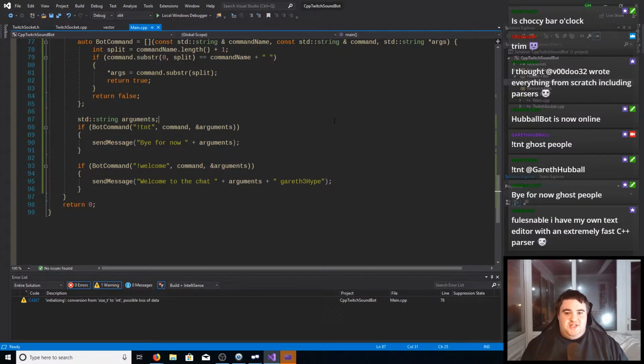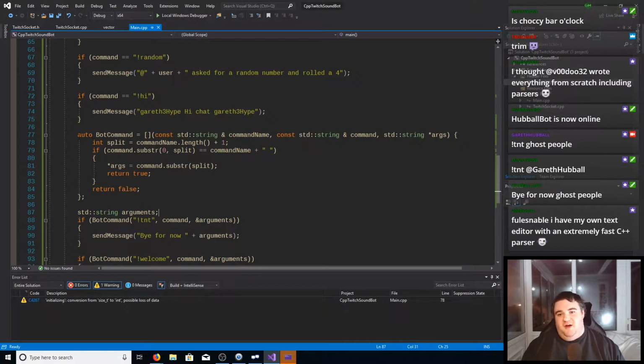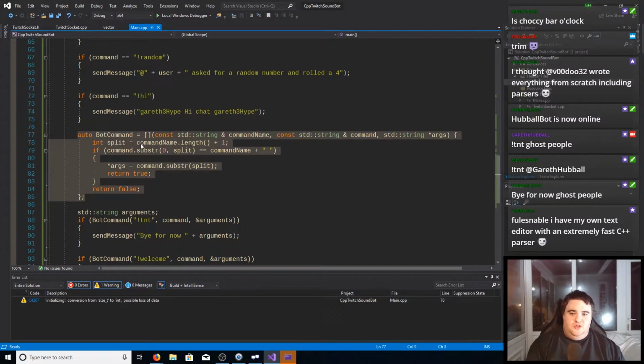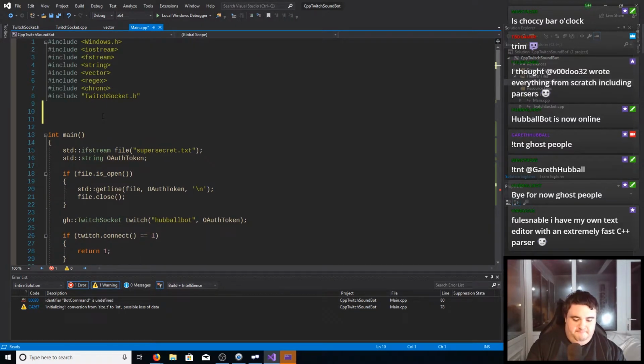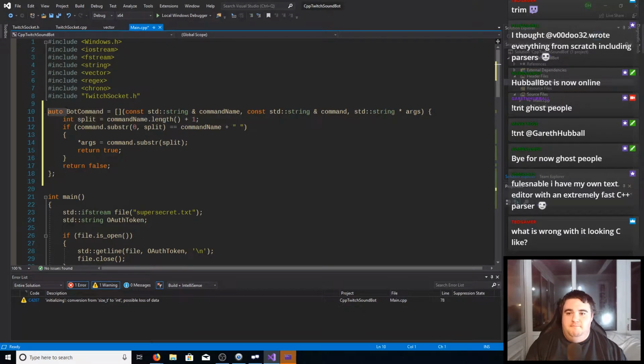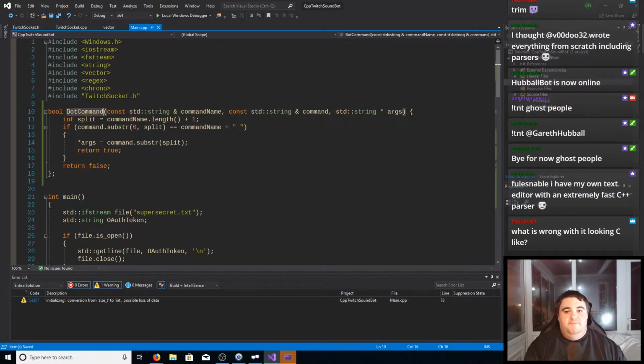Now this looks very, very C-like to me. This is an incredibly C-like idea. But I'm not entirely against it. And again, that's a lambda now, but there's no reason why that should stay a lambda. Why that shouldn't become a very simple bool. Nothing's wrong with it looking C-like. We are in C++.